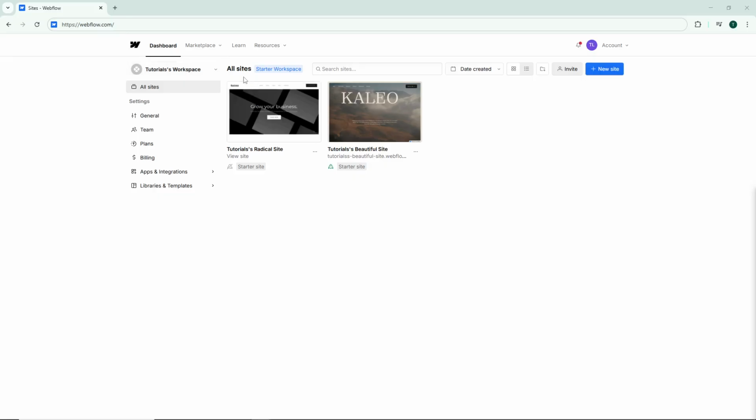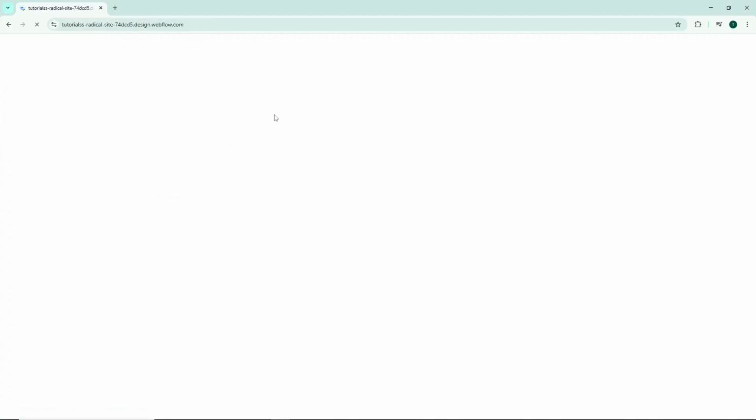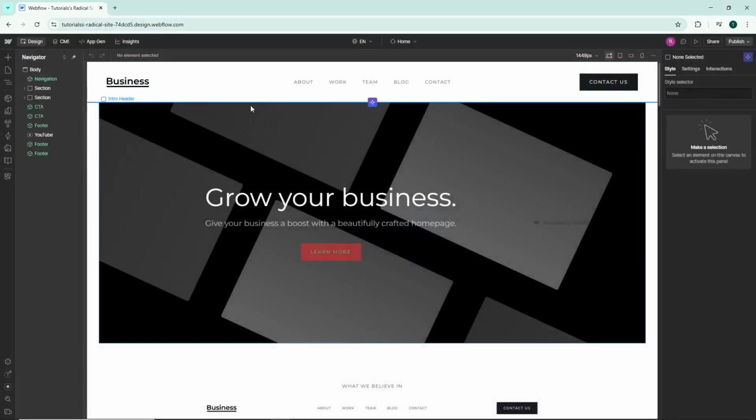From your dashboard, you'll need to select the specific site where you want to upload your PDF file. Click on that site, then click Open in Webflow to launch the designer interface. If you're starting fresh, you also have the option to create a new blank site instead.